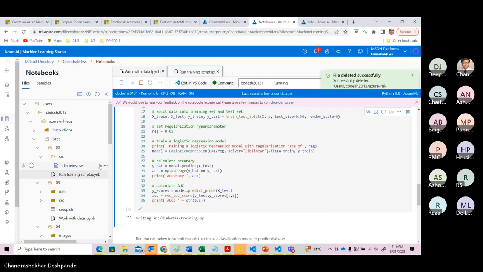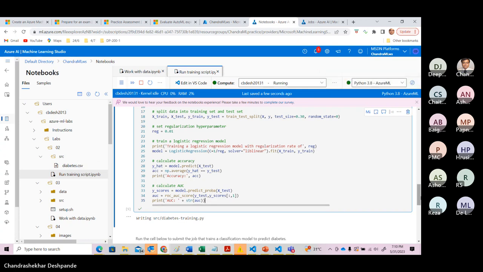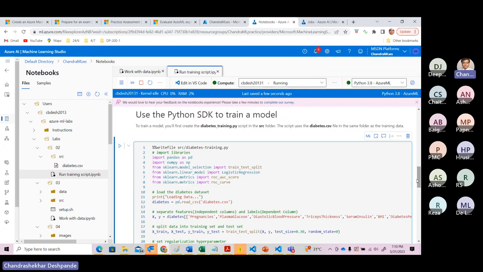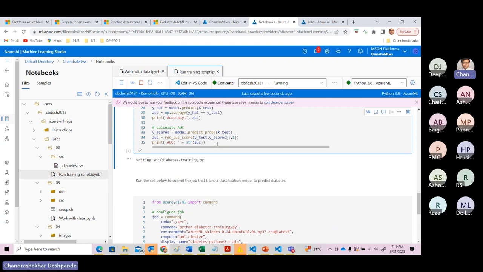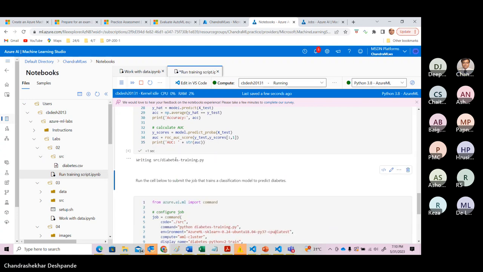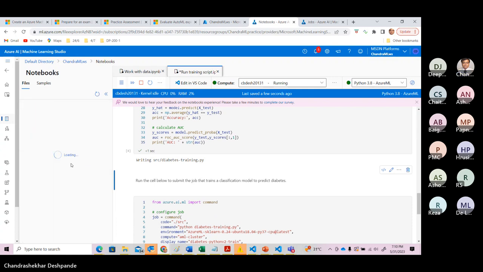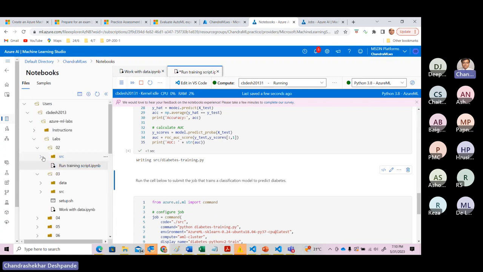The Python file has been deleted. And now I am asking it to create that Python file inside the SRC folder. So I will ask it to create a Python file inside the SRC folder. Click it to run. Yes, and if I refresh and go inside the SRC folder, that Python file has again been created.